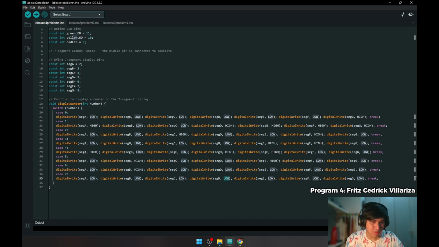Segment A is low. Segment B is low. Segment C is low. Segment D is high. Segment E is low. Segment E high. Segment F is high. Segment G is high.